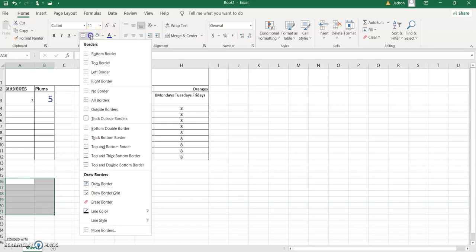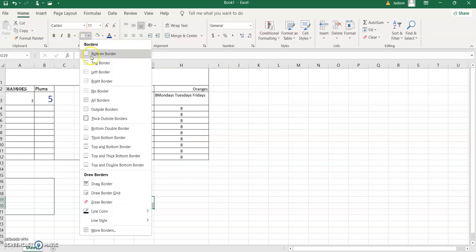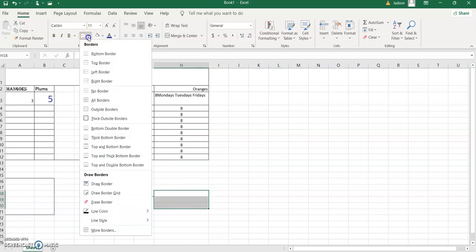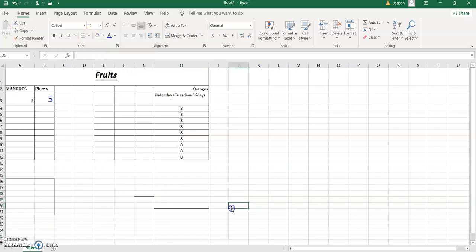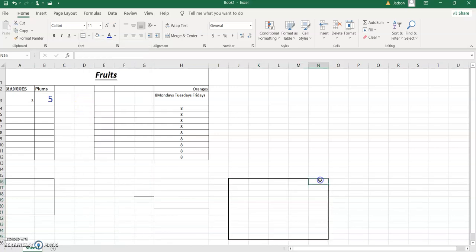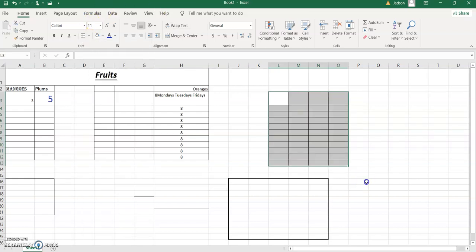Okay. Do I want to do a top border? For example, if let me select here. Do I want to just do a top border here? Okay, so you see it only shows at the top. Do I want to do a bottom border? So it shows here. Do I want to do for this area here? Right, so it shows outside. That's a thick border. I can just do an ordinary one as well. All borders. So it looks like this. So it's up to you.